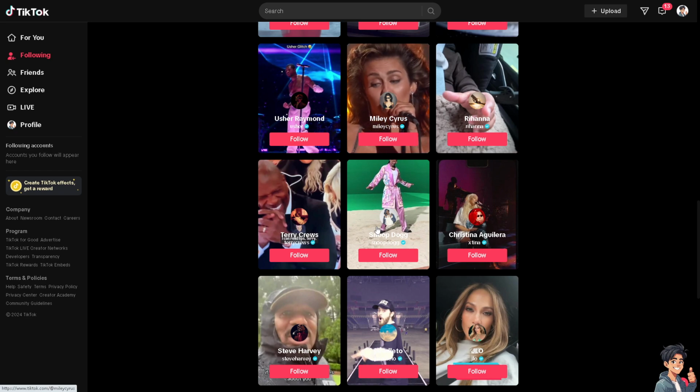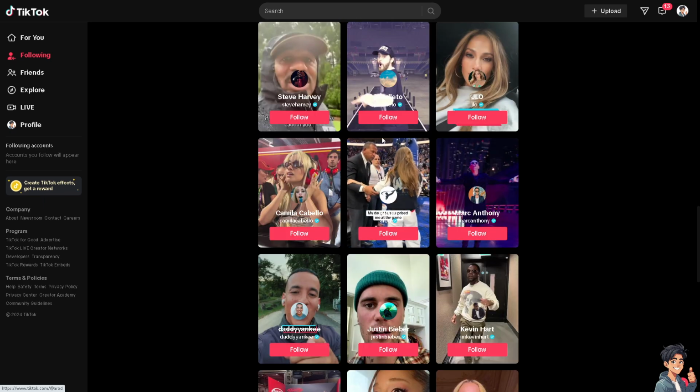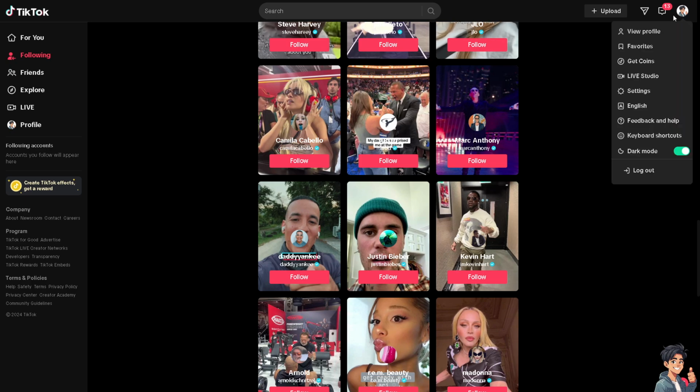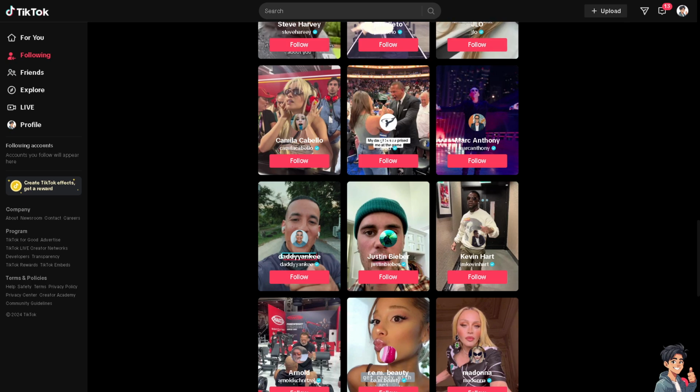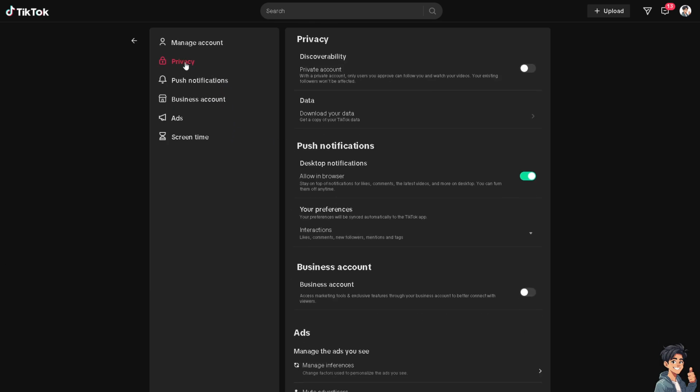Now, you can make your TikTok account public in two ways. One is using your TikTok app on your mobile device, but if you're comfortable using the website on TikTok.com, I need you to hover to the upper right corner and click on the settings. Now, once you are here, I need you to click on privacy, and the first option that you can get is the discoverability right here.